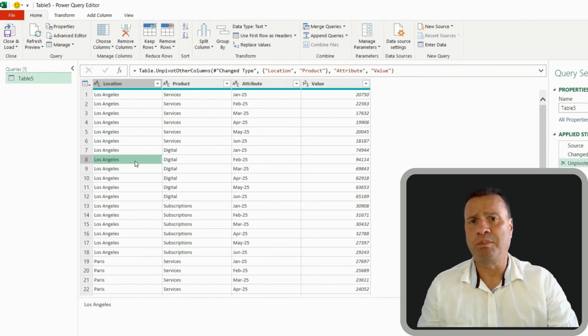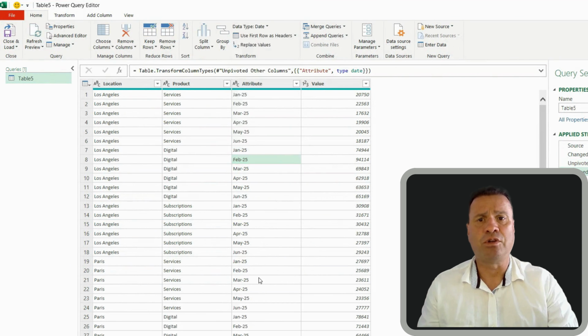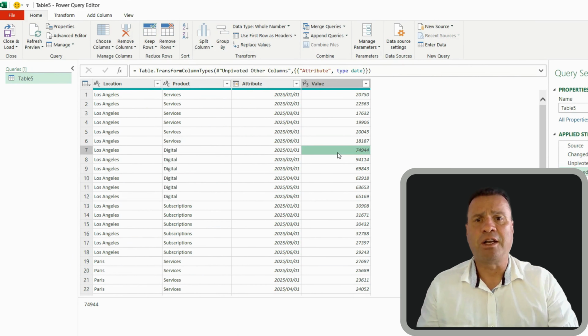Our last step is to simply check the data types. The first 2 are text types, and that's fine. And perhaps the dates we need to convert to date. And finally, the amounts is a whole number. That seems to be fine.